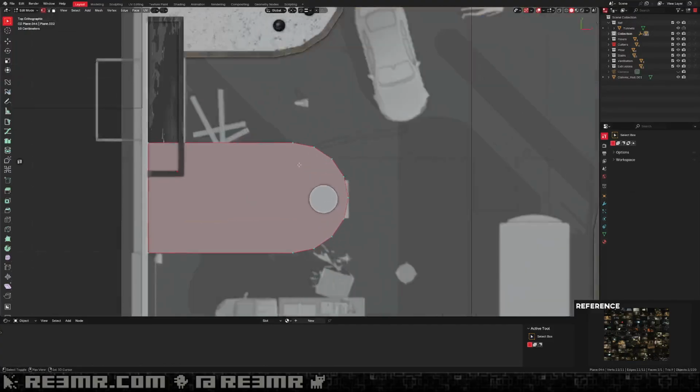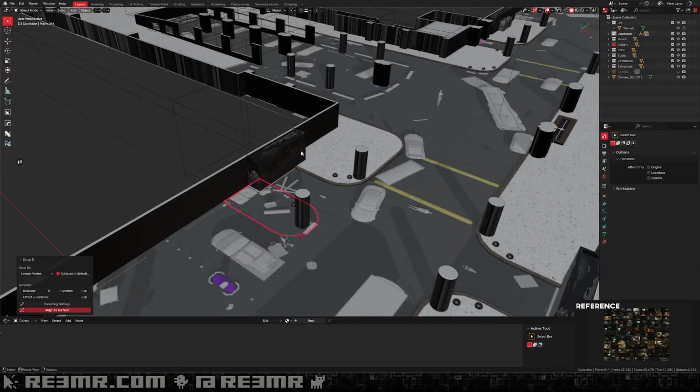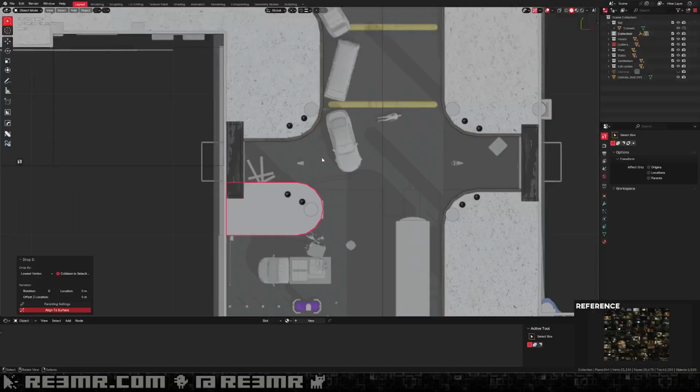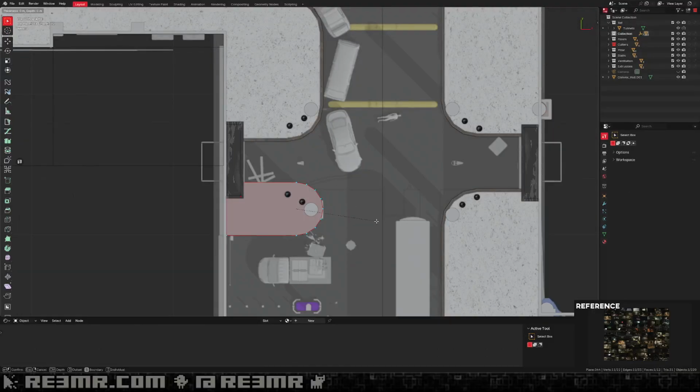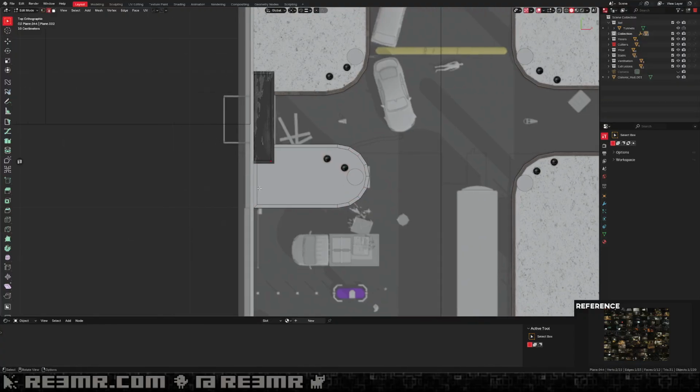But I think this is okay. Let's drop this down to floor level. I'm going to inset it by, I think 0.2 is what we used. So inset 0.2. Yeah, looks correct. Let's delete that face and just pull this back to here.